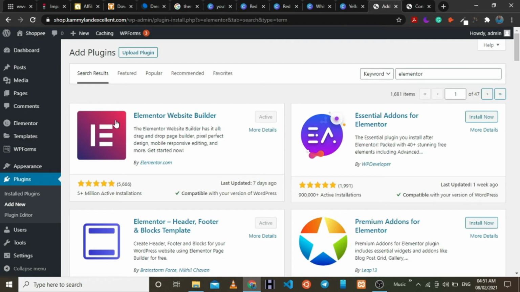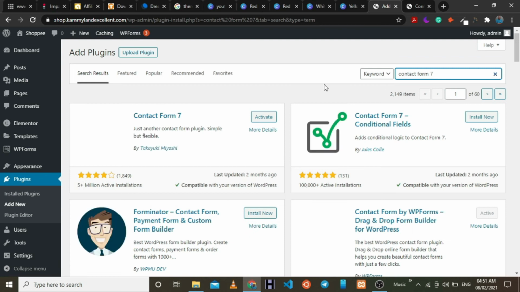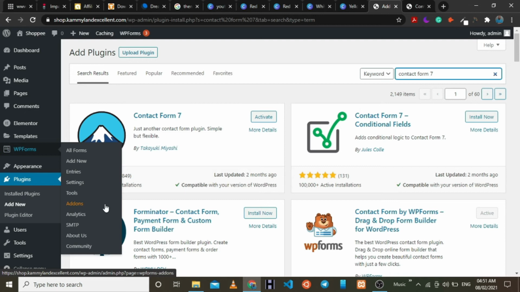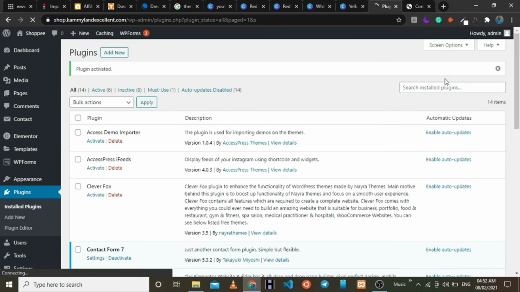Alright, so you come right here, you come into your plugins, then you search for contact form. So these are the two most used forms. Contact Form 7. I also have WP Forms. I'm going to install Contact Form. I like using Contact Form most of the time, but you can always click on WP Forms here, add new, and install WP Forms.